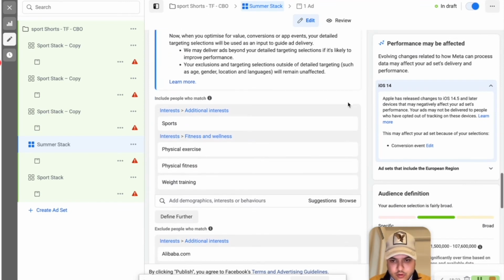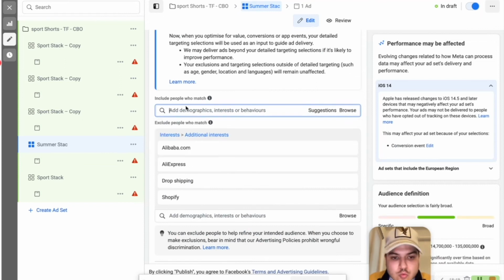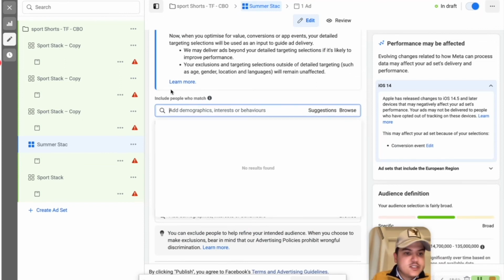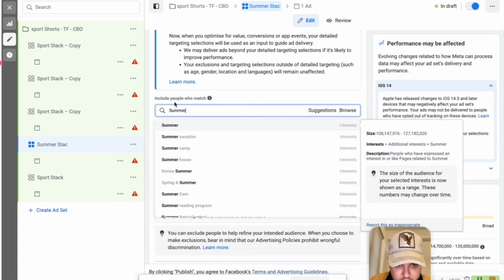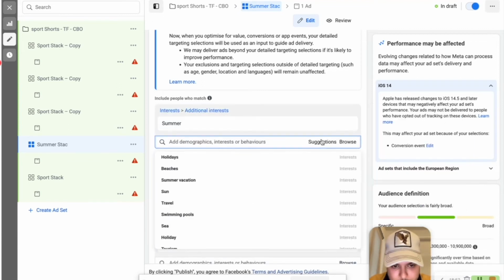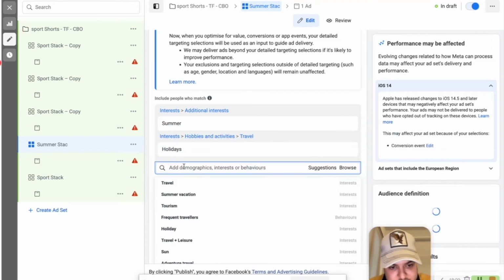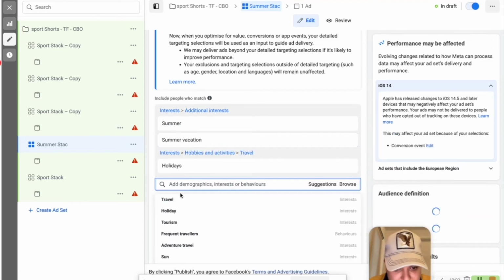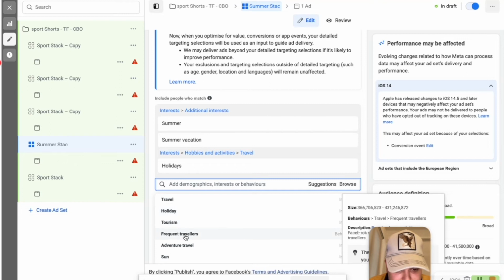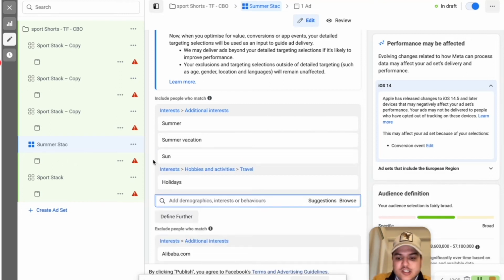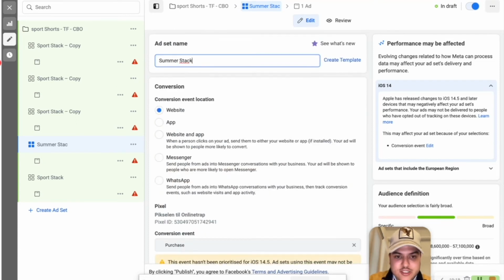You remove all of the interests you have right now. When you have removed all of the other interests, now we have a new stack, and that is summer stack. So then we'll put summer in. People that like summer, holidays, summer vacation, and sun. These are all keywords that are very, very connected to each other. They're not just random keywords. They are actual keywords that are connected to each other. Very, very important step on this part. So now we have a new stack.